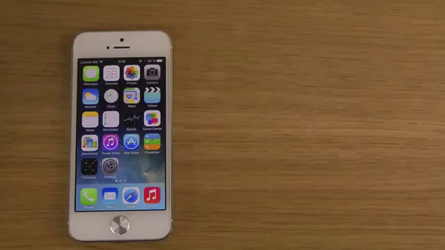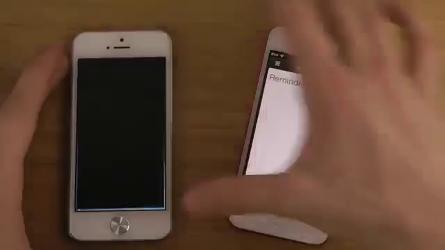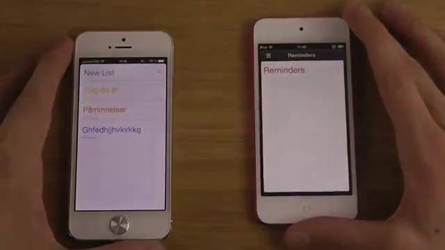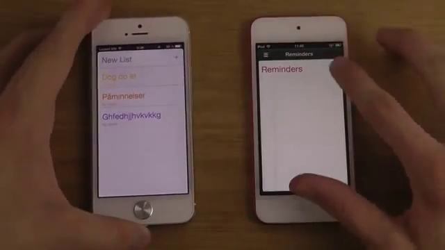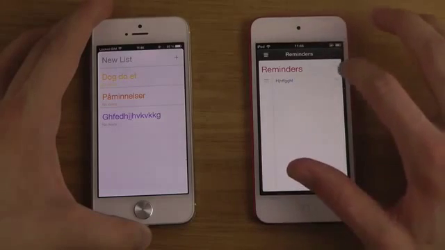So let's take a quick little look here also in terms of the UI changes in the reminders app. So a little bit changed here. You can do a quick reminder, there we go, done.